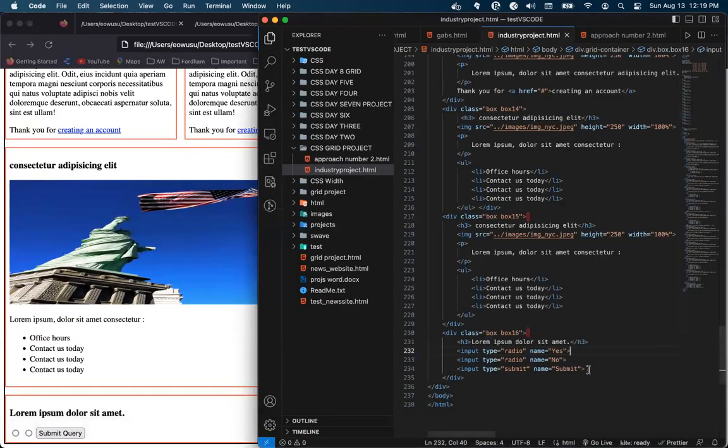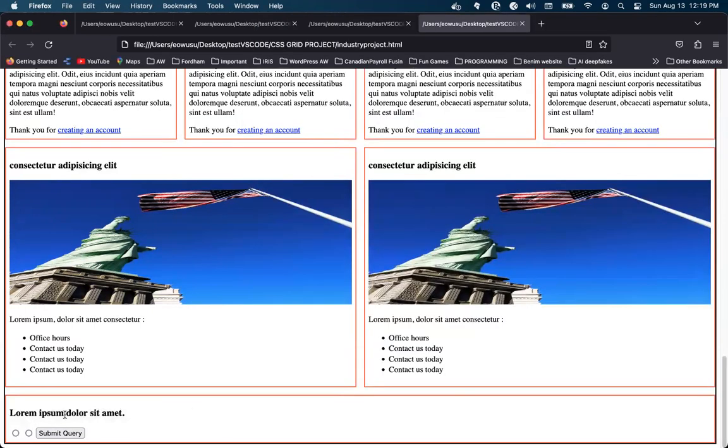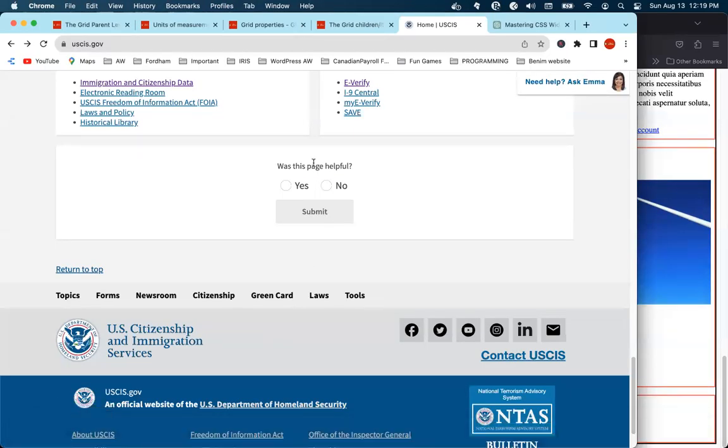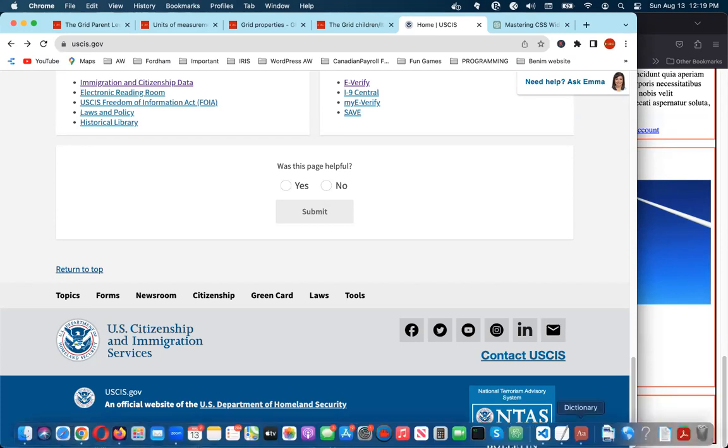But we need to. What do you think, guys? What do you think we should do here? We have to center it, right? Yeah, we just center everything there, and then we are good. So how do I do that? How do I center it?